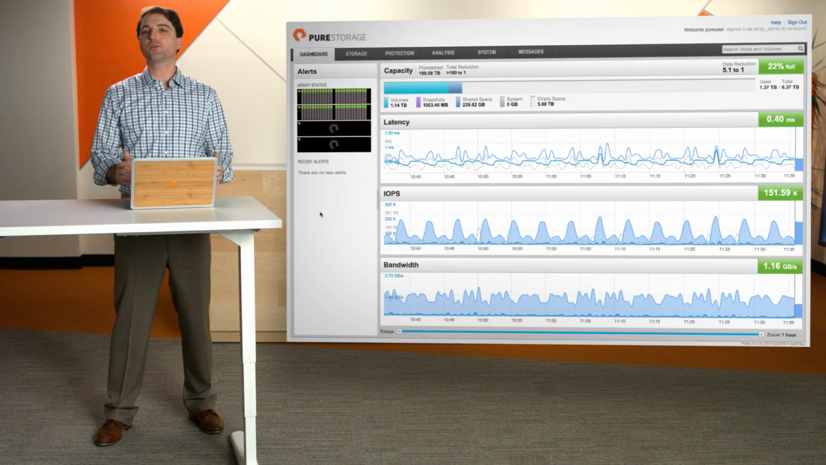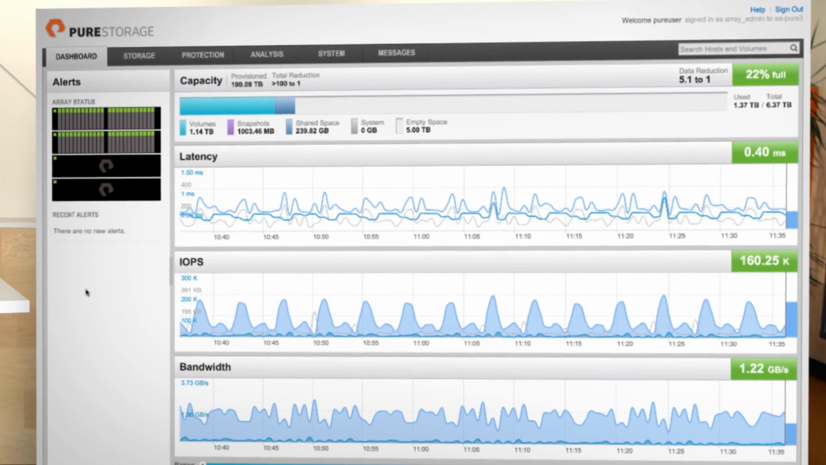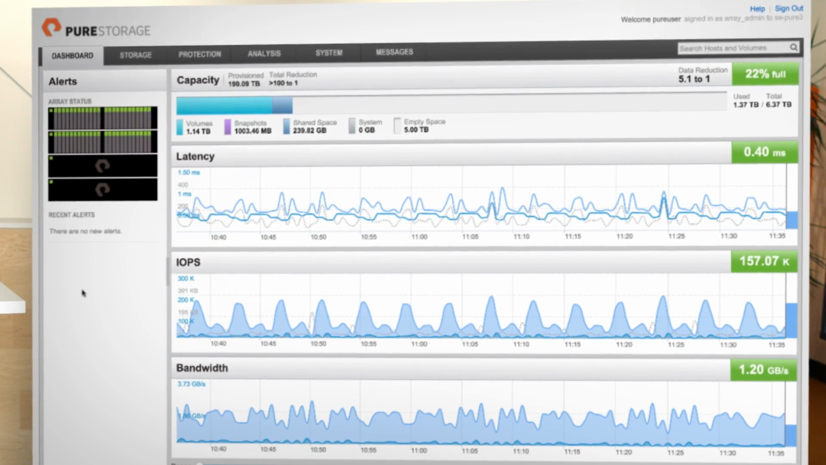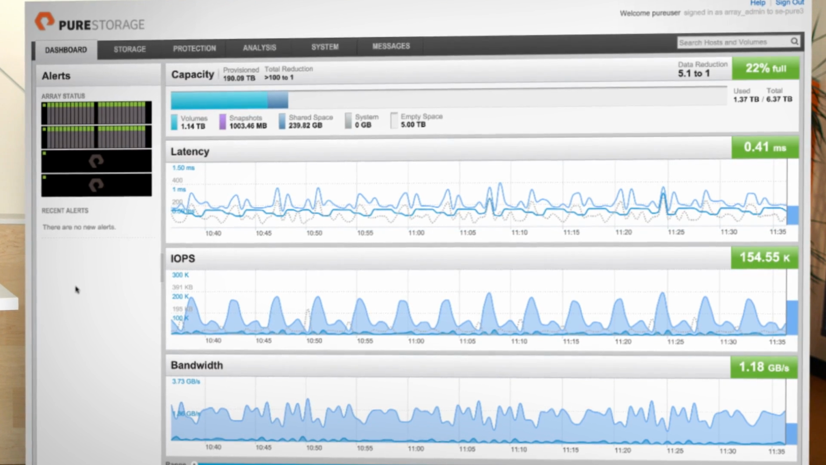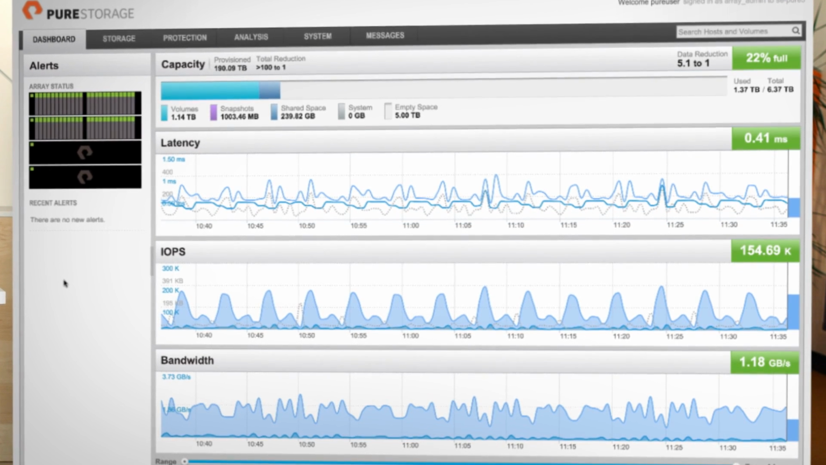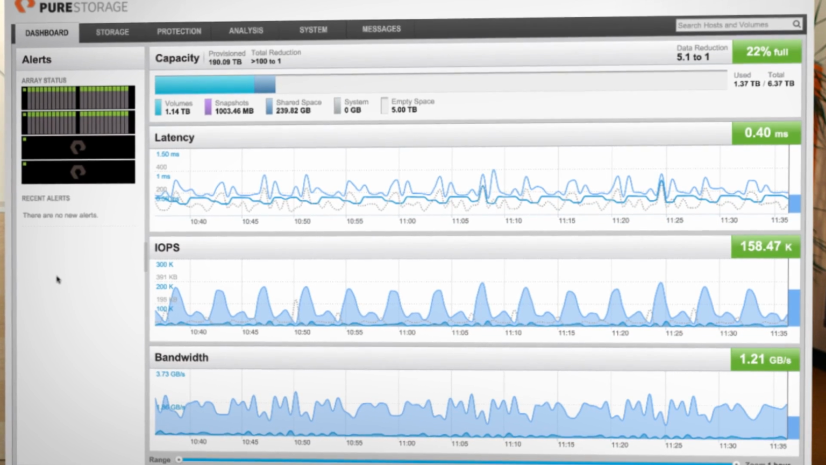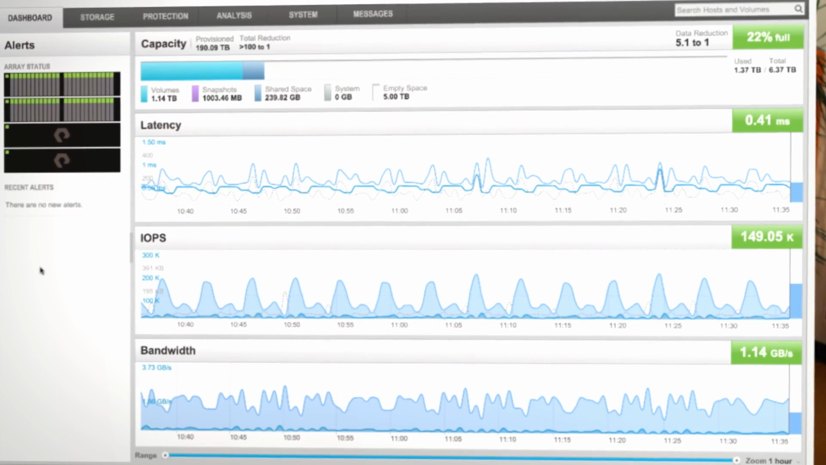Let's dive right into the dashboard. The dashboard is a macro view of your entire storage array. On the left-hand side, we have the health of the array and all recent alerts below. On the right-hand side, we have a capacity analysis. This shows you your total provisioned capacity as well as data reduction ratios with and without thin provisioning. As you can see, we are currently getting 5.1 to 1 data reduction, which is close to our customer average of 5.5 to 1. We also have a total utilized percentage up here in the green.